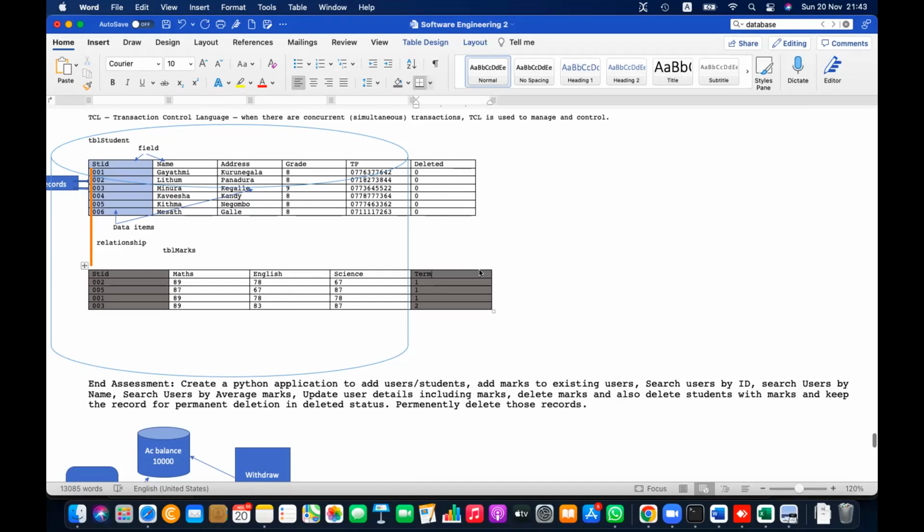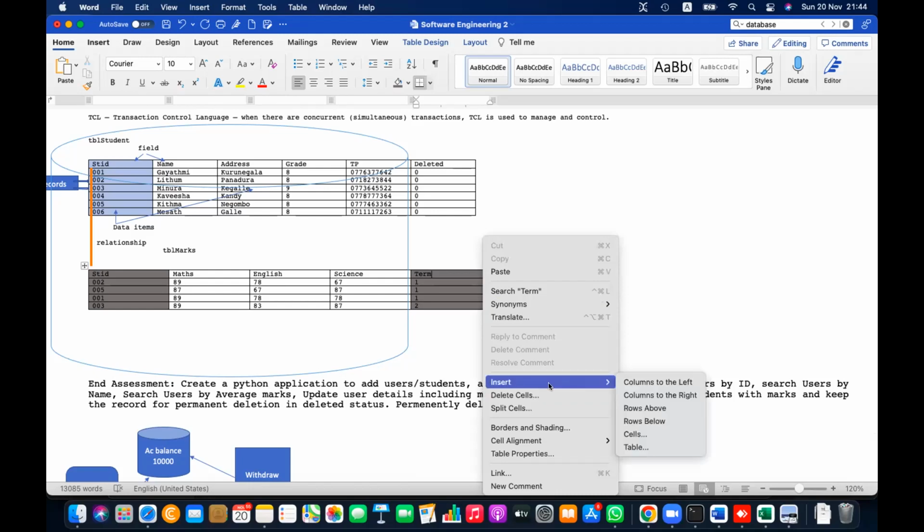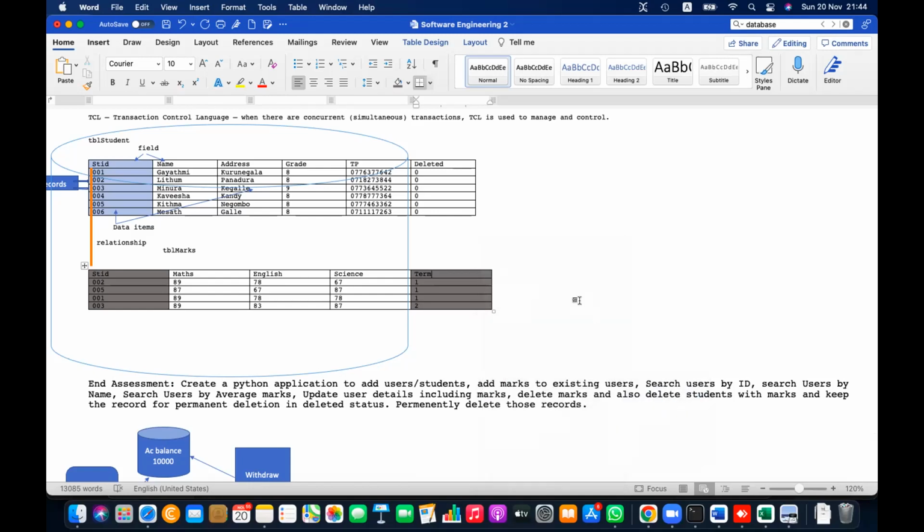Here also you can have the same thing, like you can add another column, and this is status. You can keep the status as deleted. If it is not deleted, you can say 0. If it is deleted, you can update the status to 1. And later, you can browse the deleted records and permanently erase them.